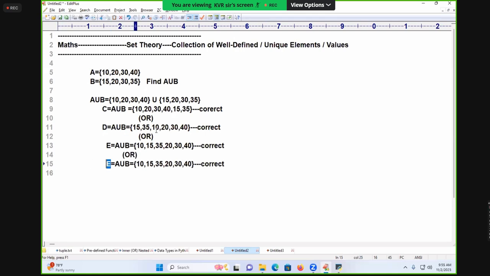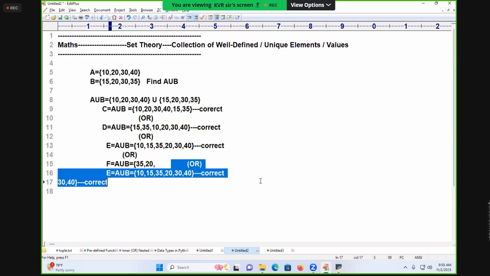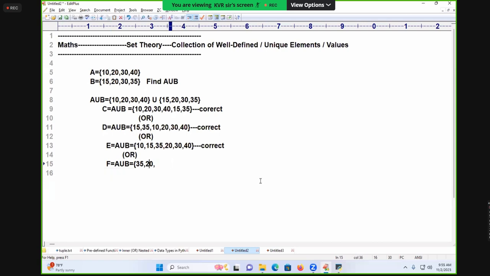Some F is equal to, something like this. In middle of it, I will write like this also. 35 comma 20, 10 comma 15 comma 20, 40, 30, 40. Like this also I can write. This is also correct or not?